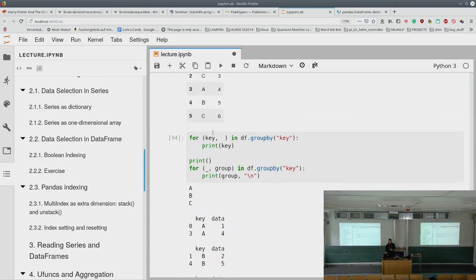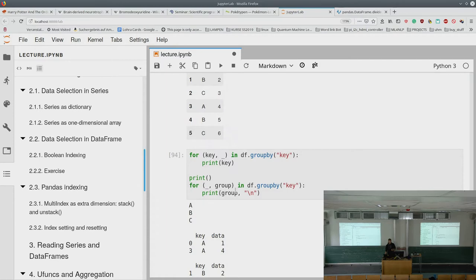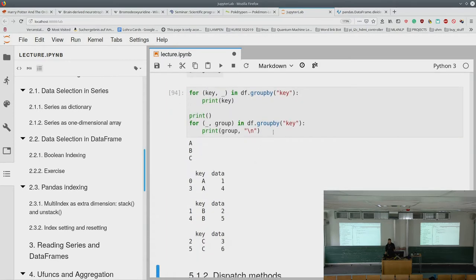So if I print all the keys, it's A, B, and C. And I can also just loop over that and print the groups. So the groups are this data frame, the one where there was an A as the key with the values 1 and 4, this data frame. So if you want to actually split and use the groups, you can loop over them and make a list of data frames out of this.